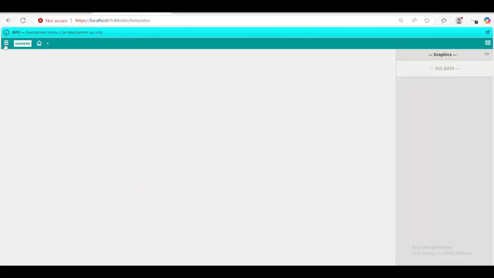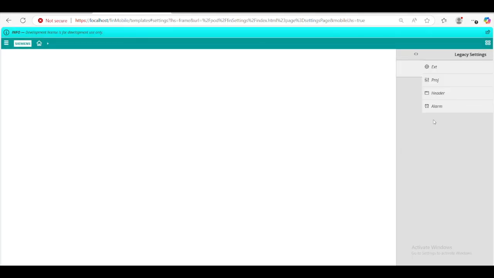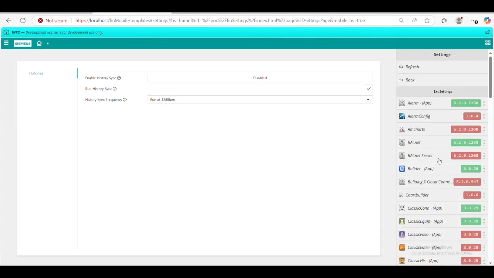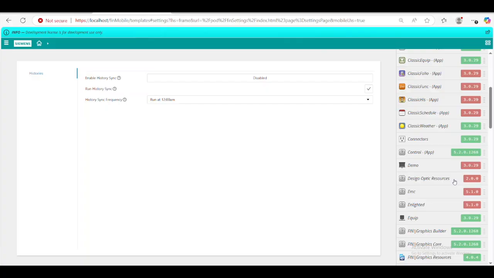Next, switch over to Desigo Optic. Before launching the Template Wizard, we'll need to enable a few extensions. To do this, open the Application Launcher menu, then go to the Settings app and click on the Extensions option. This will bring up a list of available extensions. Please ensure that the following three extensions are enabled.